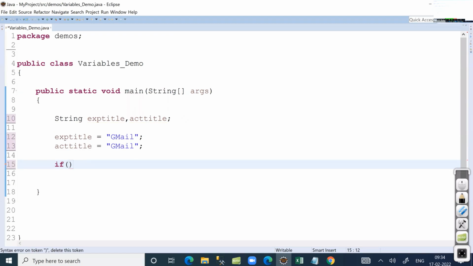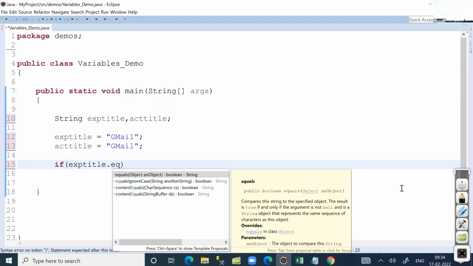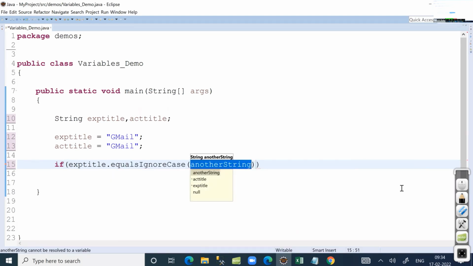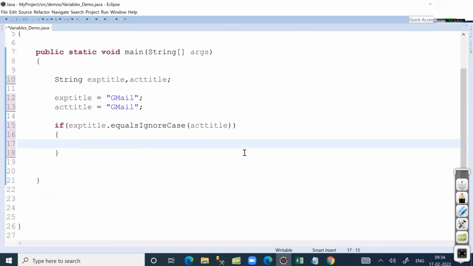If the expected title I want to compare with the actual title, what is the method? We can use either equals or equals ignore case. That is your decision. If you want to perform an exact match, equals. If I want to ignore case, then I go for equals ignore case with actual title. Expected title equal to actual title, I want to print test pass.